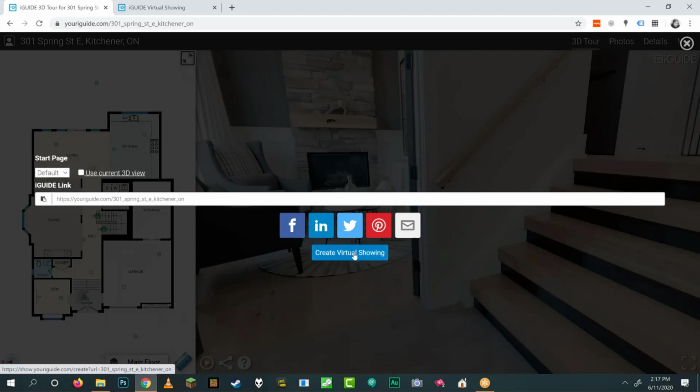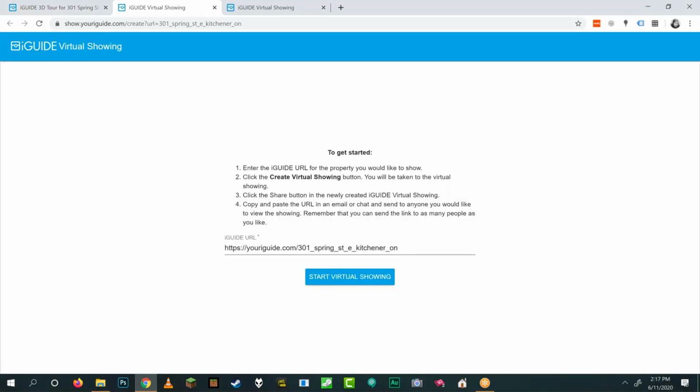Okay, but anyway, I'm going to click on Create Virtual Showing. This is, again, available on every single iGUIDE. This is where you find it. When I click it, it's going to go to this page. This page gives you some basic instructions, and you can see that the iGUIDE URL is here. It automatically populates it with the appropriate iGUIDE URL. You don't have to put it in. All you have to do is follow the instructions or just click Start Virtual Showing.